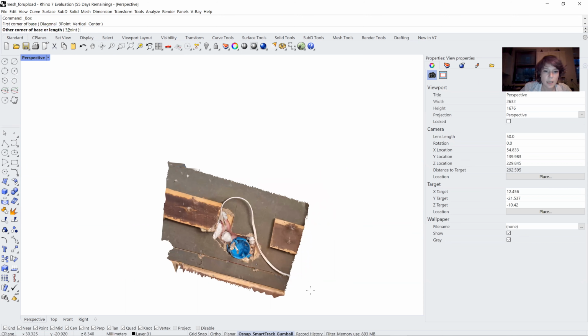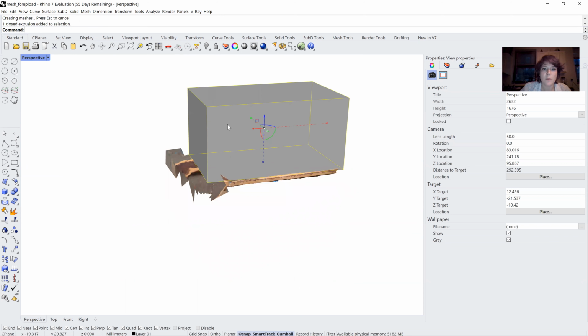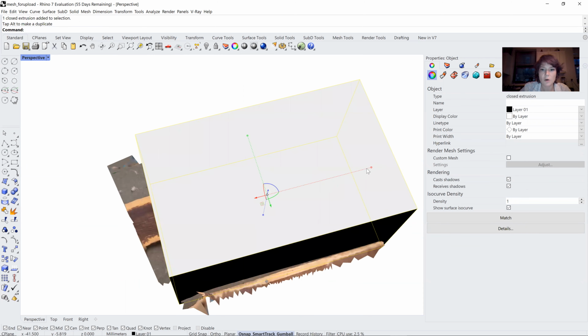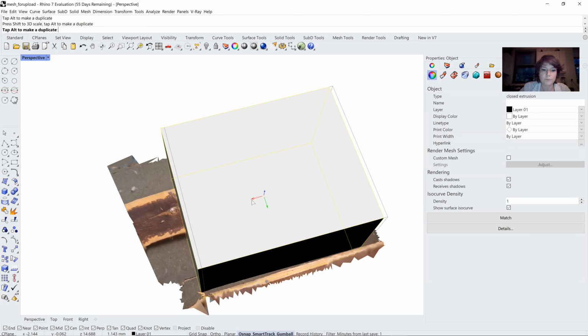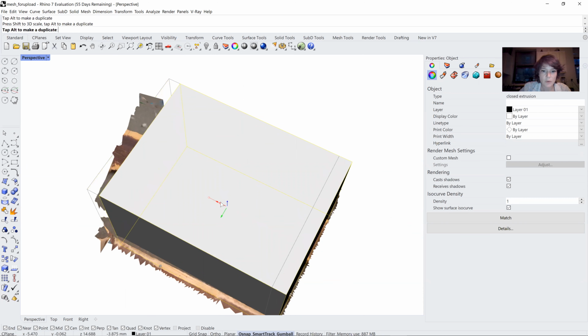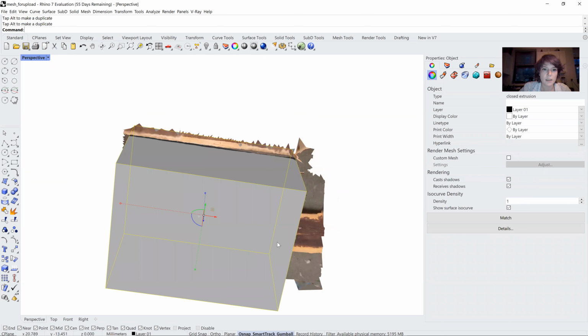So this is now a mesh within Rhino, and Rhino natively works with NURBS. So this is a really important distinction, and there's a whole video about that on my YouTube channel, so you can check that out if you want to know more. And I do recommend watching that because I feel like it's essential knowledge that a lot of architects don't have.